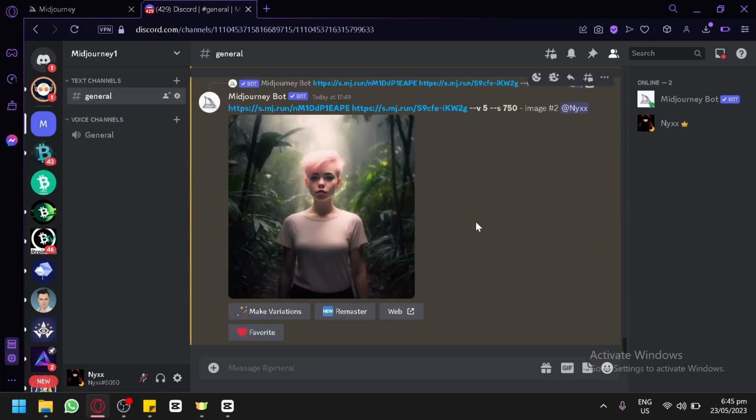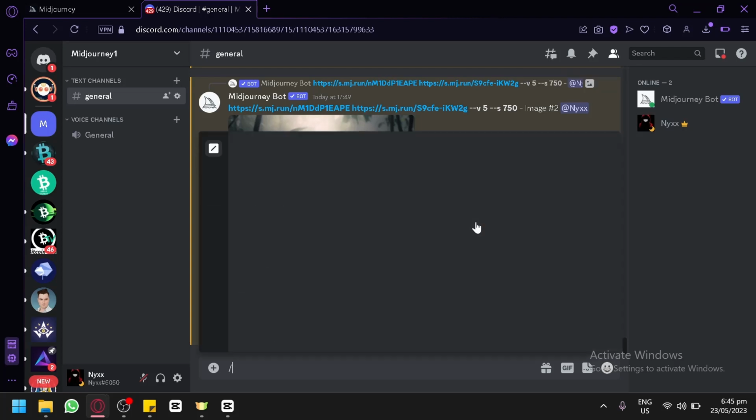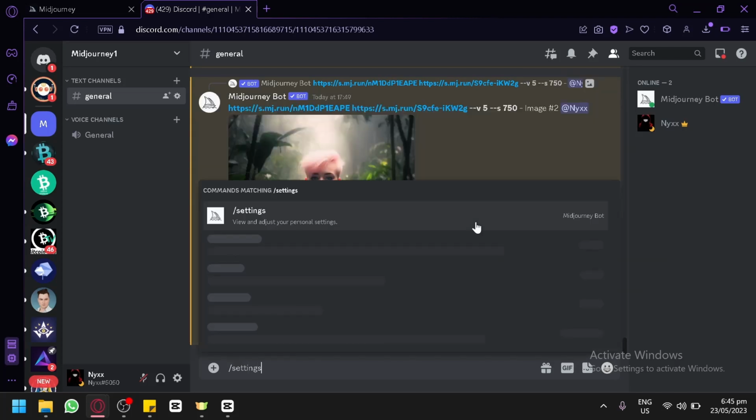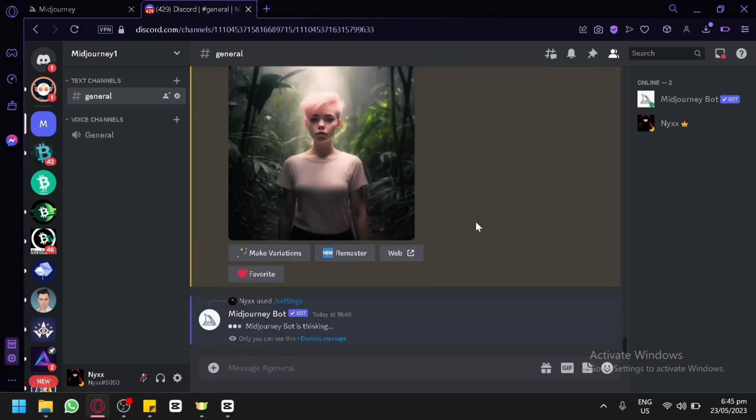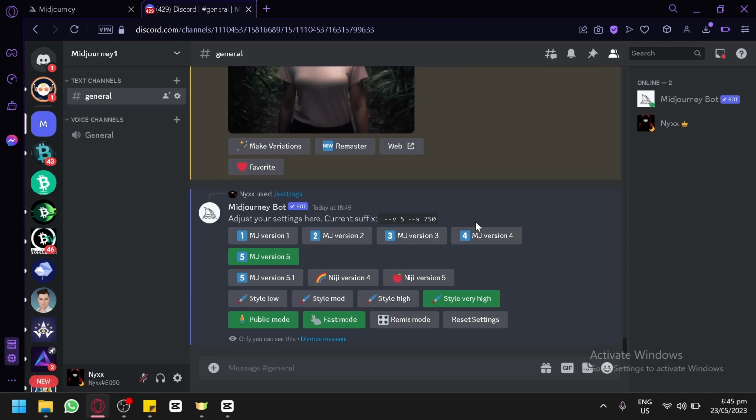So how do you enable or how do you use the version 5.1 that is recently added in Midjourney? Now the first thing you're going to do to set this up is type in slash settings. By doing this, you will be able to see and adjust your personal settings for your prompts. Remember, this is just for you and you alone. This will be different for other people. It will not apply to your entire server. For example, my server right now, it will not edit everyone's prompt setting. This is personally for my account.